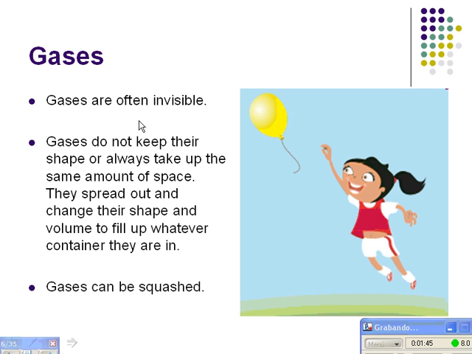Gases. Gases are often invisible. Gases do not keep their shape or take up the same amount of space. They spread out and change their shape and volume to fill up whatever container they are in. Gases can be squashed.